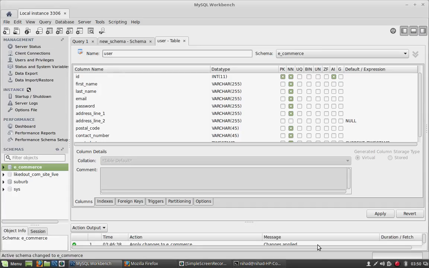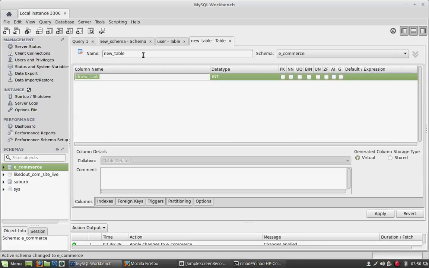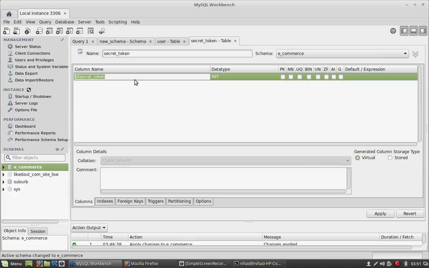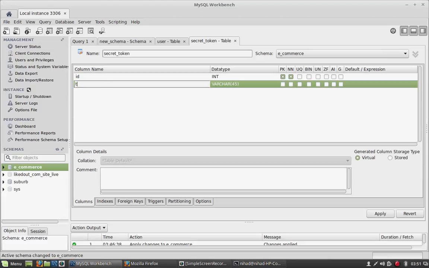We have secret token. Okay, let's create a new table. Secret token. It's gonna have an ID. Token. That's a secret token for each user when they need to recover their password or receive a new password.